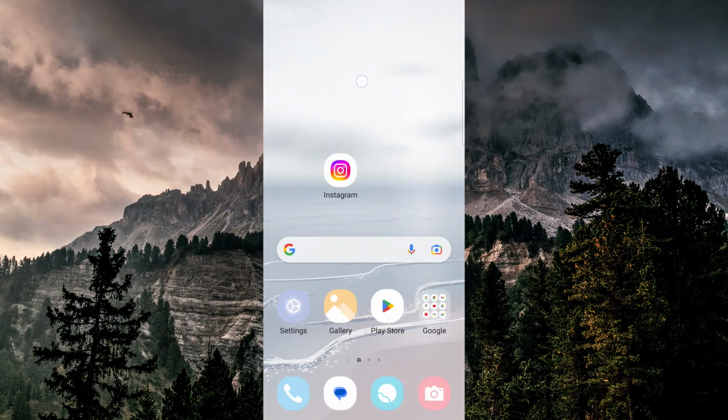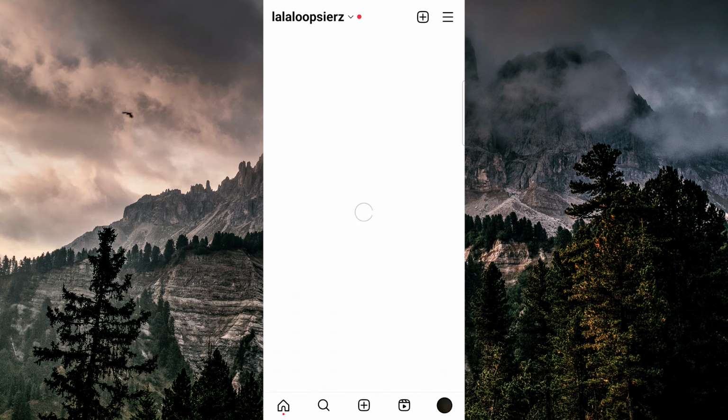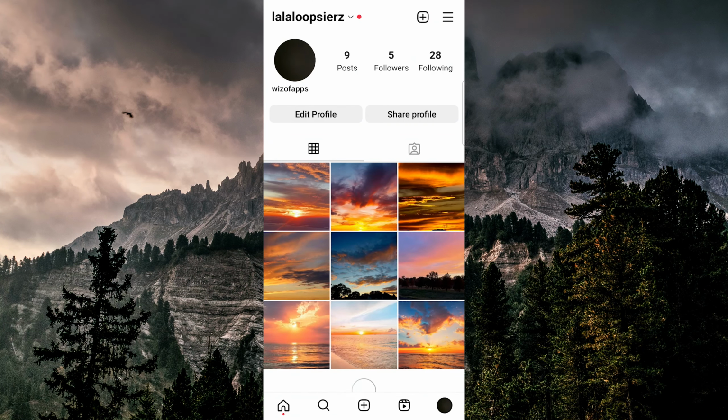In this video, I'm going to be showing you how to fix blurry photos on Instagram. So go into Instagram and tap on the profile at the bottom right and then the three lines at the top right. Then let's tap on settings and then tap on data usage.